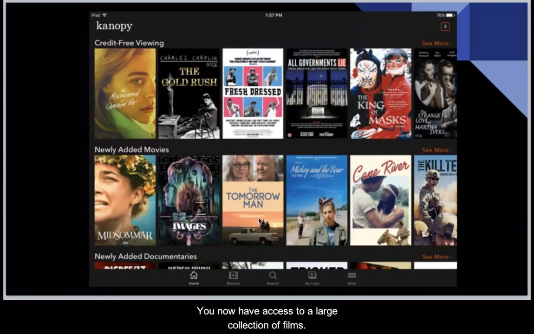You now have access to a large collection of films. You can scroll down to see the categories or scroll each row to see more movies. Remember to watch this number in the top right-hand part of the screen. It's the amount of movies you can watch during each month.